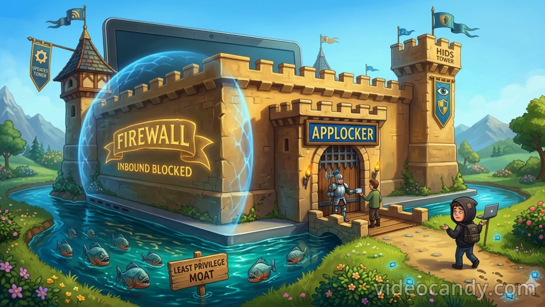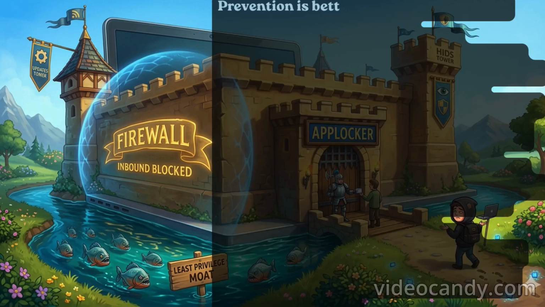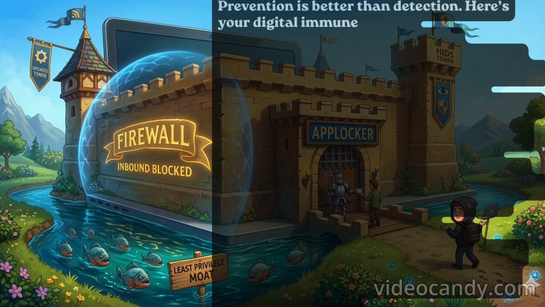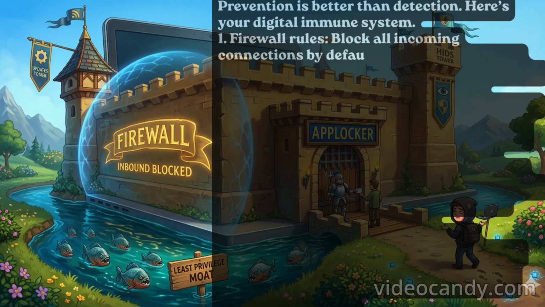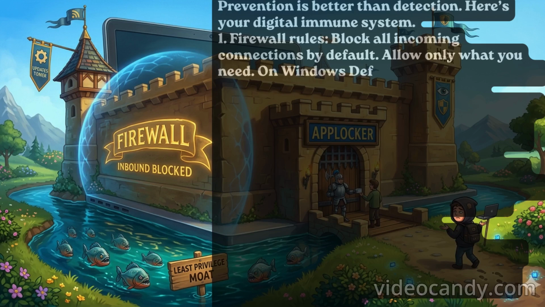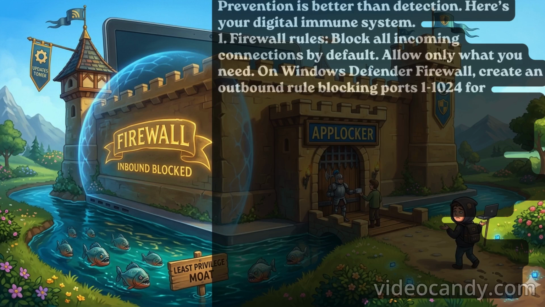Then, how to save your laptop? Number 1, prevention is better than detection. Here's your digital immune system. Number 1, firewall rules. Block all incoming connections by default. Allow only what you need. On Windows Defender Firewall, create an outbound rule blocking ports 1 to 1024 for unknown apps. Better yet, use a whitelist. Only your browser, email, and updates can go out.